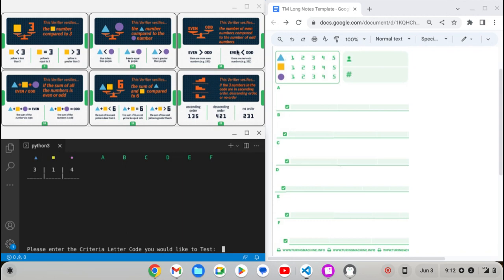Criteria card B will take a look at the first and last digit and compare them. So should the triangle value be less than the circle? Should they be equal? Or should the triangle be greater than circle? Criteria card C will take a look at the 3 digits in our code and basically will let us know whether there should be more evens than odds or alternatively less even than odds.